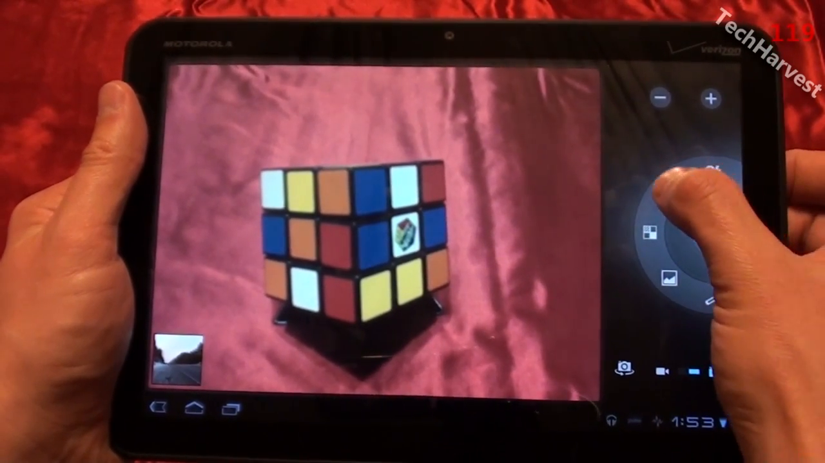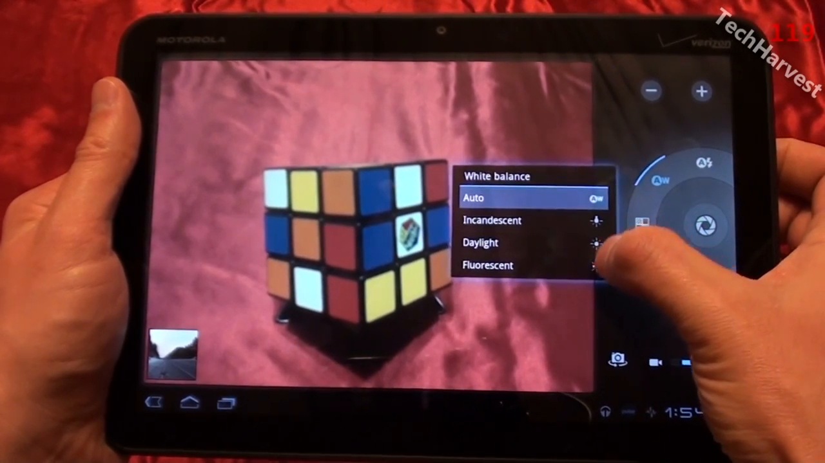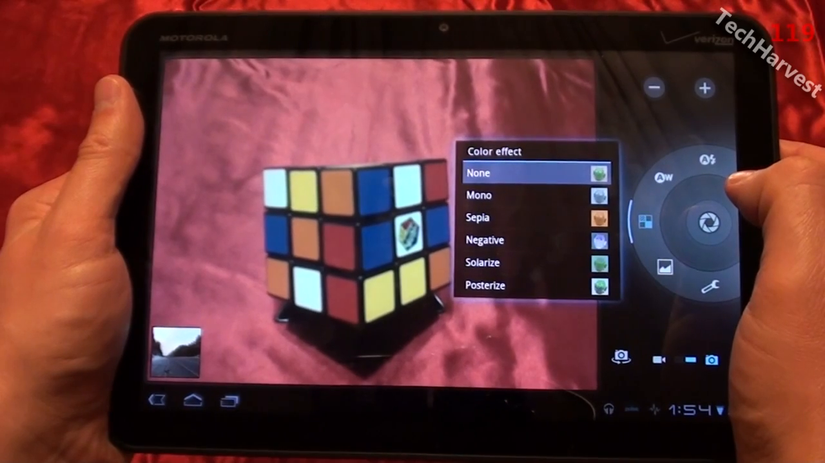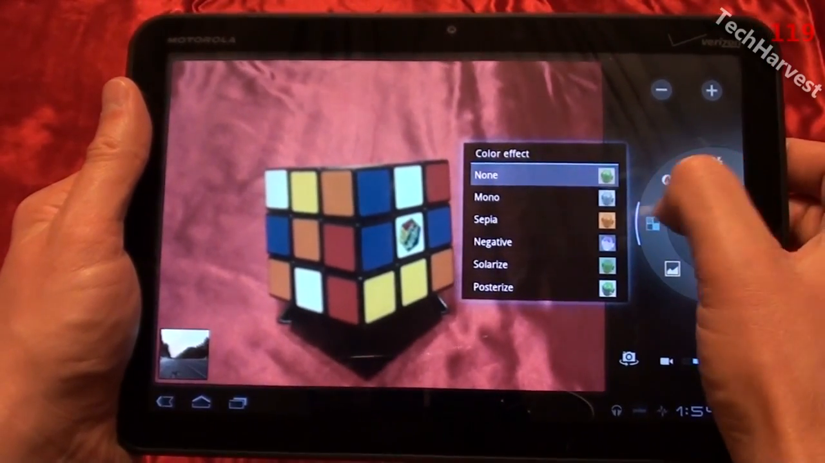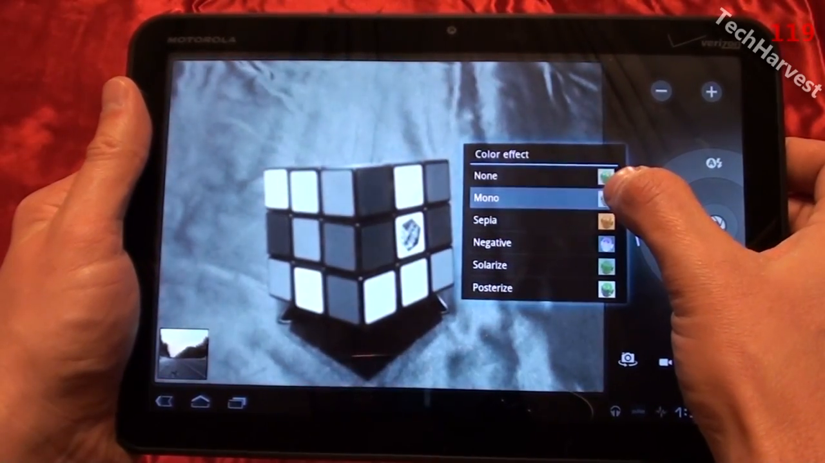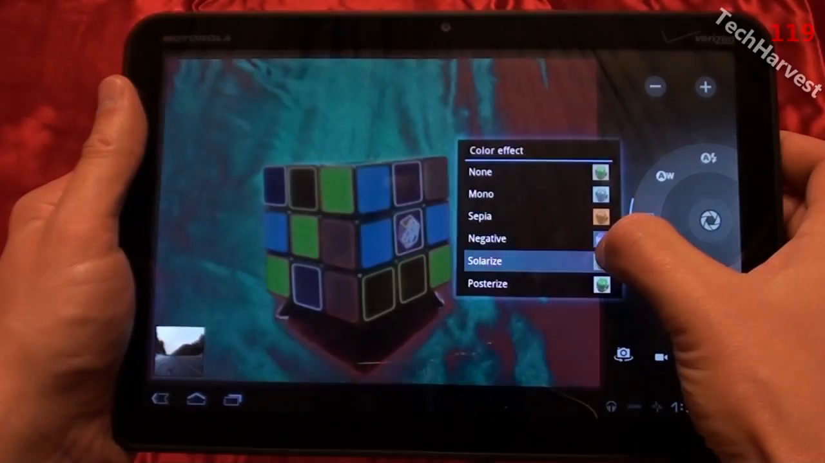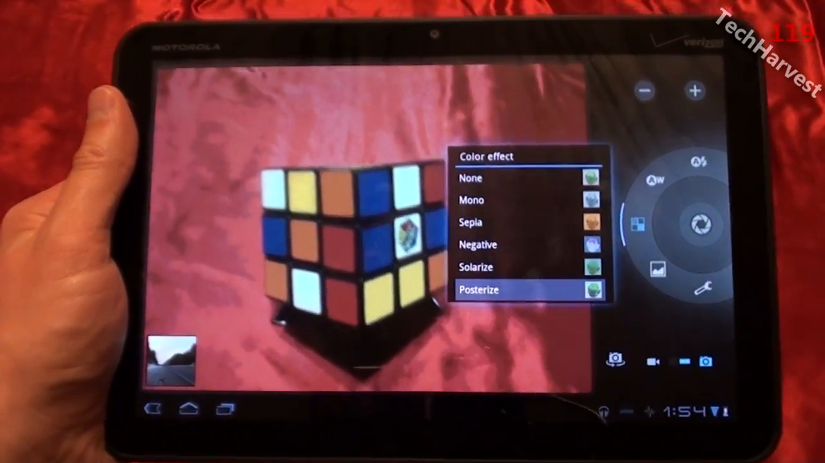The next control here is your white balance. You have auto, you have incandescent, you have daylight, and you have fluorescent. The next selection here is your color effect. So you can give filters to it. Right now I have none. You can put mono, which is a black and white, sepia, negative, solarize, and posterize.